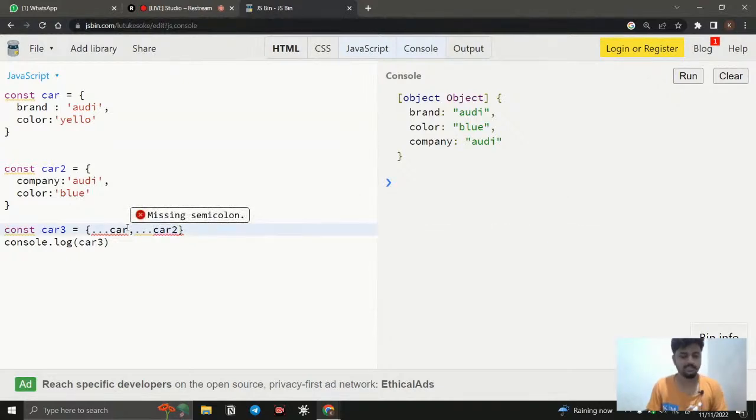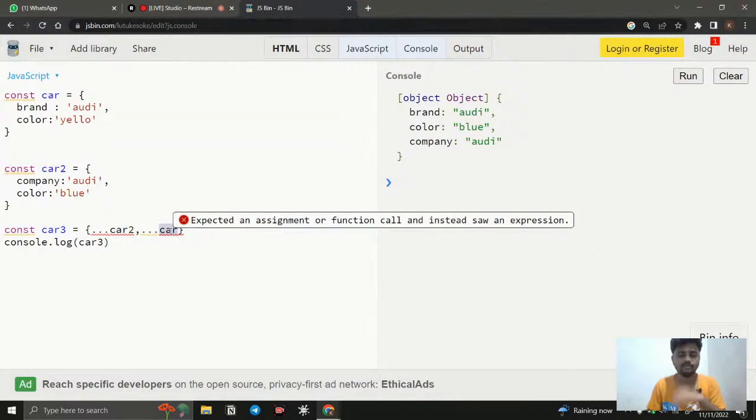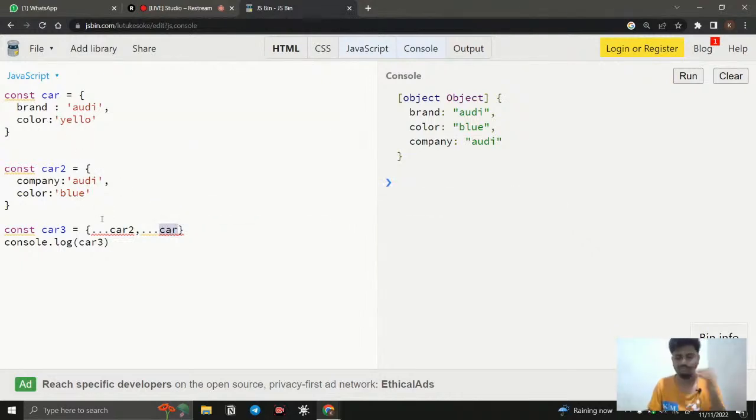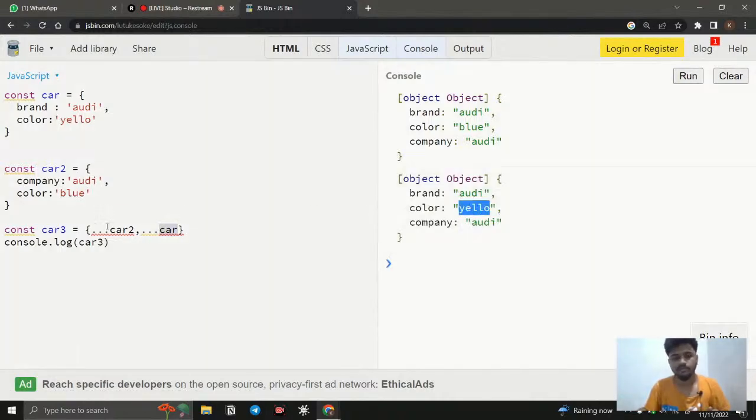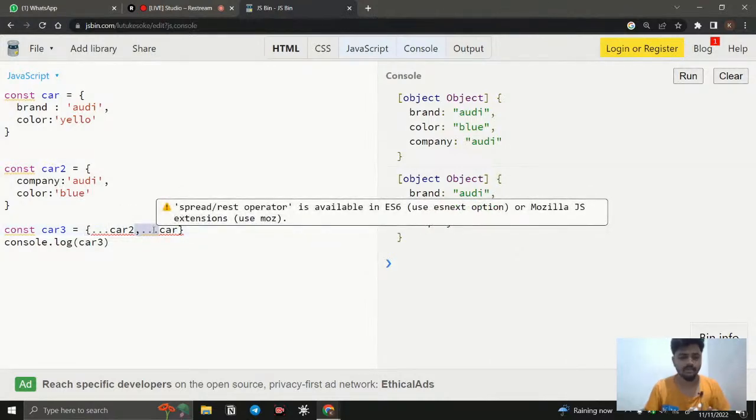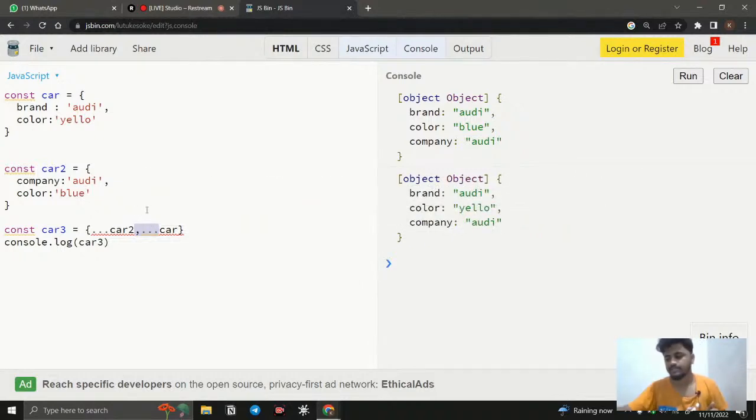The same thing if I first copy car2 and then copy car1. Now we have company and color first, and that is going to be overwritten with the brand and color. So if the color matches, it is going to replace the value of that property. So now instead of blue we will get yellow, right? Because this is copied first and this is copied next. So this is what is happening. That is the only thing we need to look into when it comes to using the spread operator with objects, like shallow copying and all.